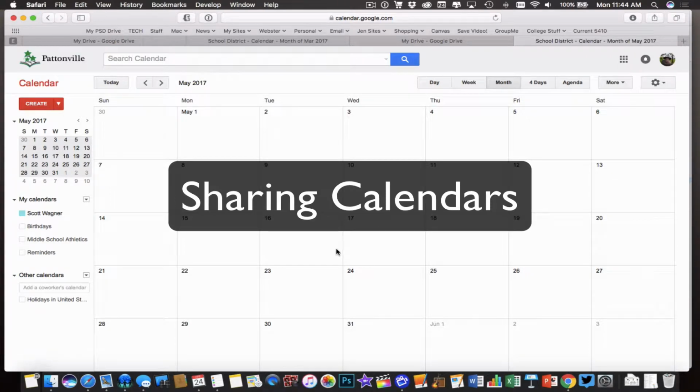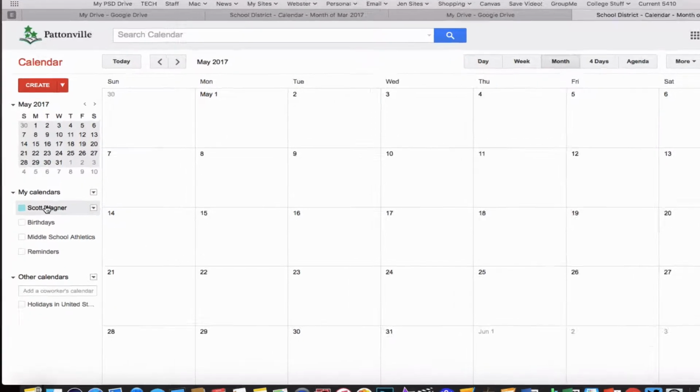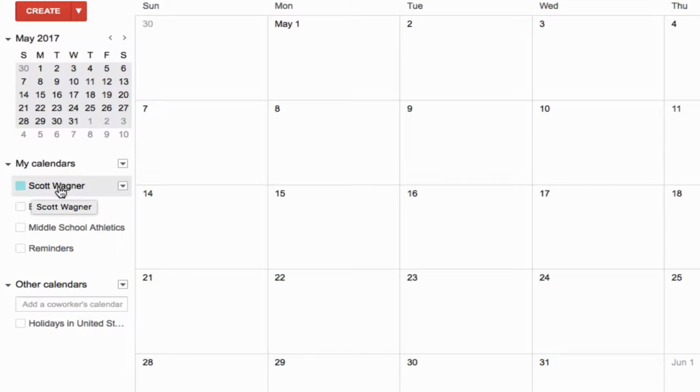Now, it wouldn't be Google if they didn't let you share. So let's say I wanted to take a calendar and share it with other people to give multiple people the access to be able to edit and post things to it. Now, I would not recommend doing this to your personal calendar unless you are somebody like Dr. Moran who wants to give your secretary access to be able to add things to your calendar.